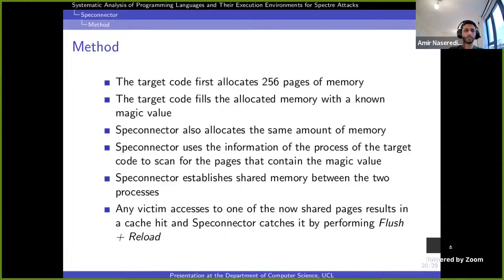And once the victim accesses one of the pages inside the memory, inside this program, and inside the gadget that we mentioned, we can retrieve it on the attacker side by a flush and reload, and check basically which page was accessed during the running of the victim. And that's pretty much the method that Speconnector is using.